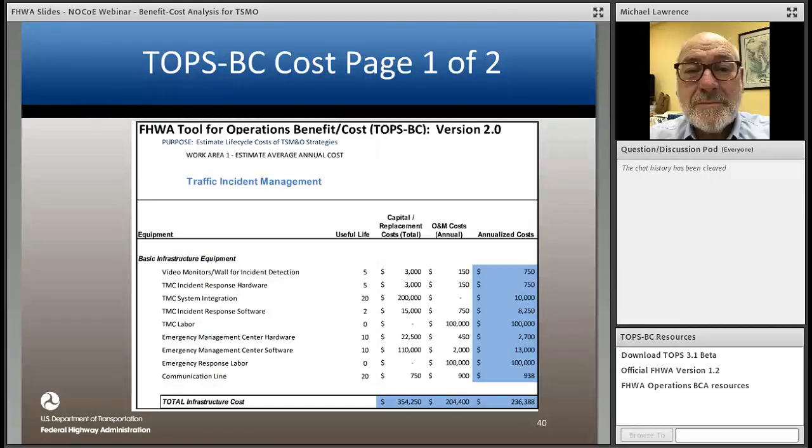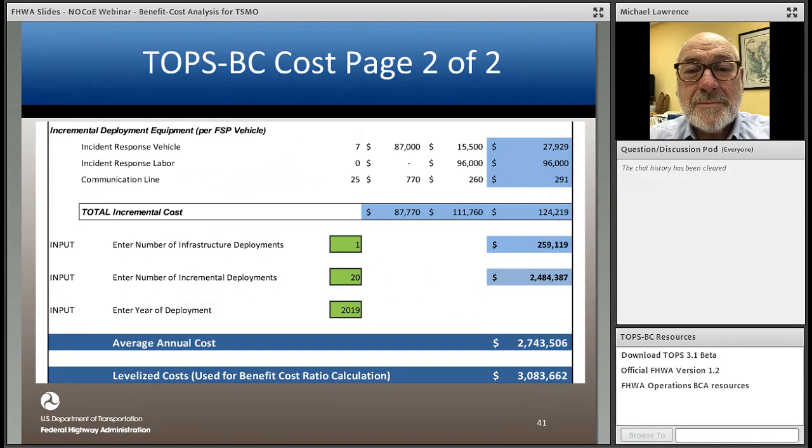This is what a typical cost sheet looks like in TOPS BC. This happens to be traffic incident management. There's a cost sheet for about twenty-some individual strategies and technologies, and this is what we call the basic infrastructure equipment portion of the cost sheet. So there are line items of cost, and TOPS has assumptions about the useful life, the initial capital or replacement capital cost, and the operations and maintenance costs for that equipment. And then TOPS calculates the annualized cost, and it sums them for the user as well.